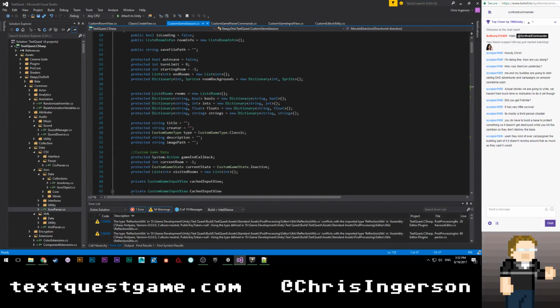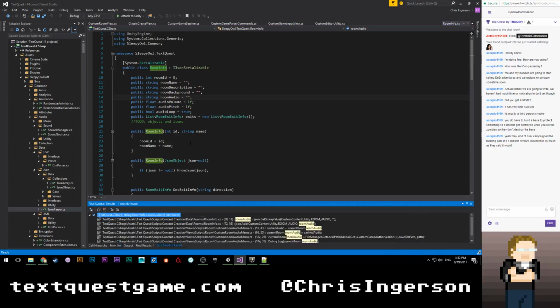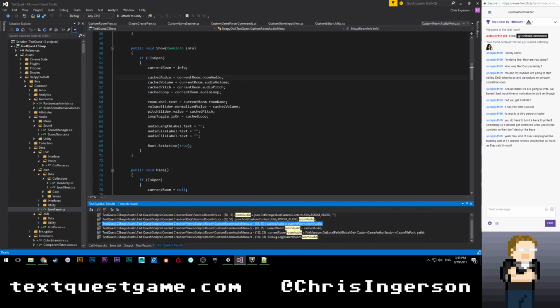Okay, I'm gonna go to the room info real quick. Room info, go to definition, room audio, find all references. JSON to get string value, JSON to add, current room.room audio. Let's see here, cached audio. Custom room audio menu. Oh, right, that's nothing. So I don't think we actually ended up finishing this just because I got as far as importing OGGs, but MP3s can't be loaded at runtime using the default web service. So I have to come up with actually an in-house solution for that.